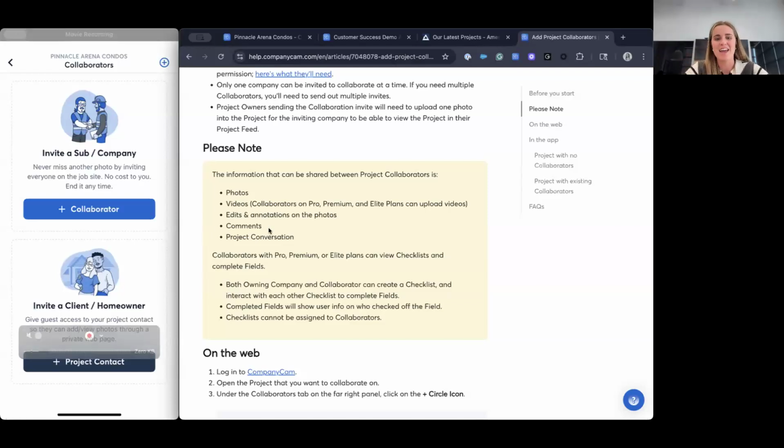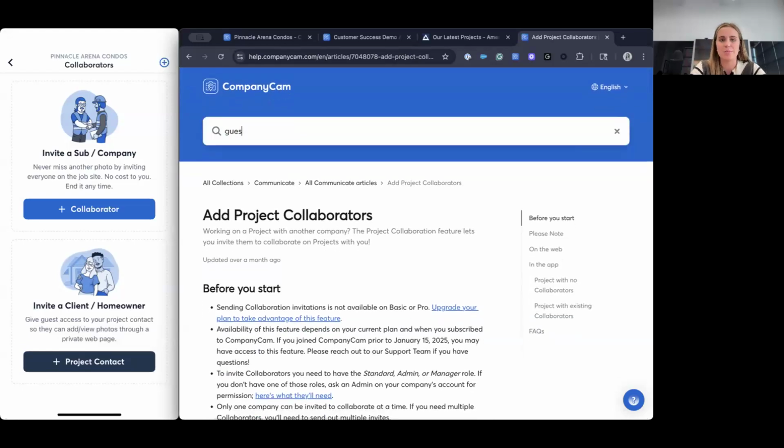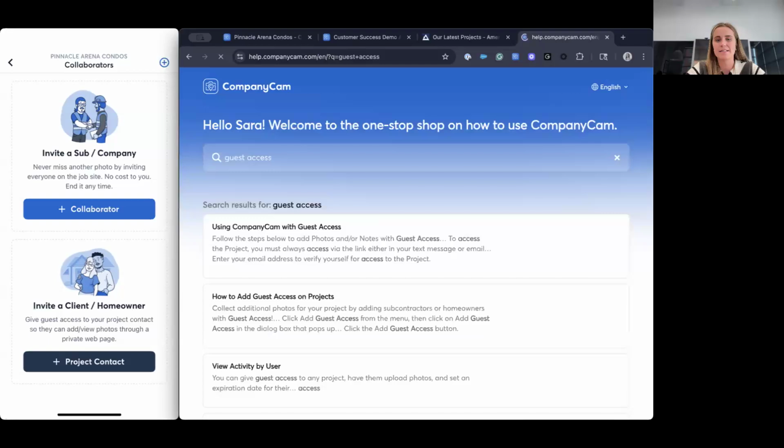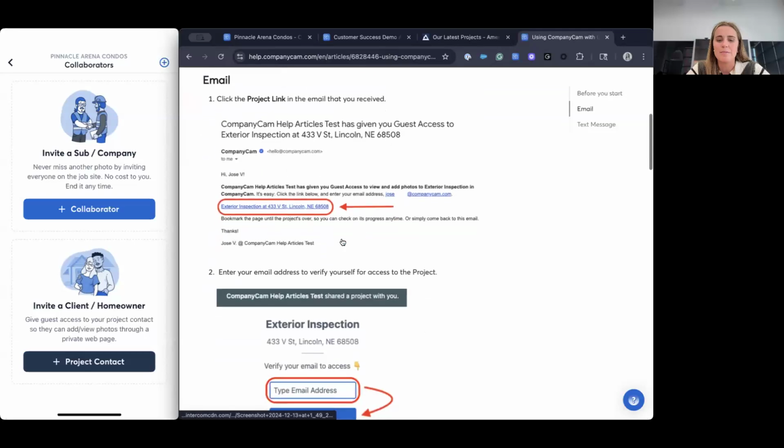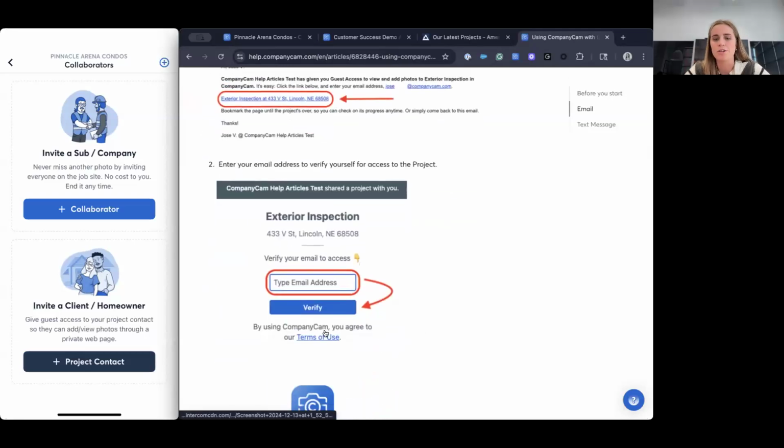So again, this one has some details to it, but just simply type in guest access here, and you'll be able to read a little bit more about what that looks like. There are a few steps, including like that homeowner's email address and things like that. So just great ways to be able to communicate with people.